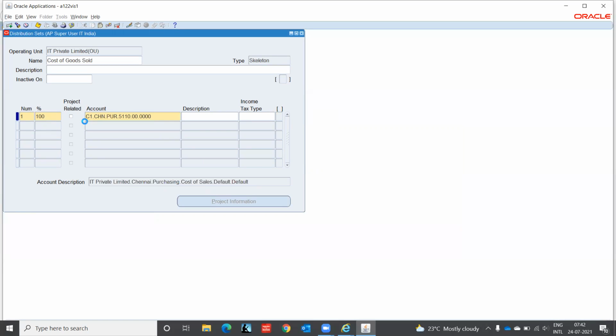Okay. Now save this. So this is saved. So when I process the invoice, I can very well use this cost of goods sold as a distribution set. So it will do the accounting. So now we have done one setup of payment term as well as the distribution set. Now we will use this one.